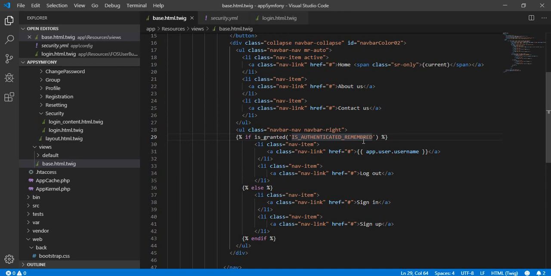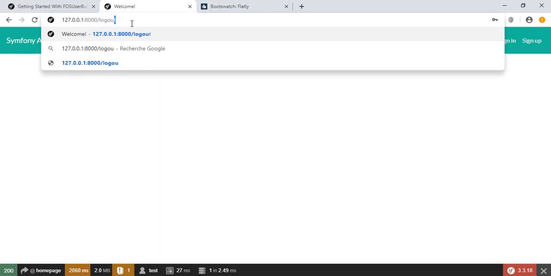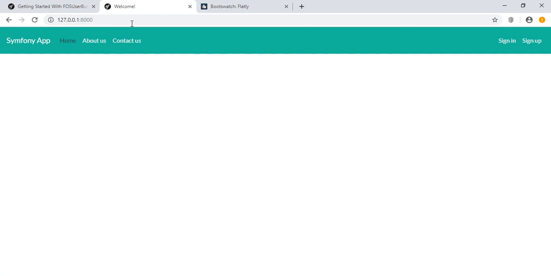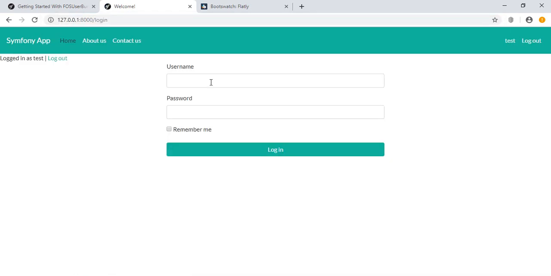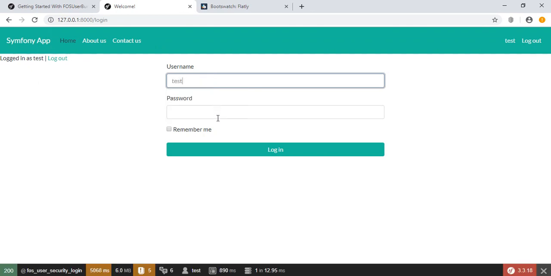Here it didn't change, I mean I wrote something wrong, and yes, I forgot an E in REMEMBERED. So now let's save and go again and check. Let's log out first, and execute this part and log in again to see. Now we see that we are logged out, no one is connected. So let's go to login, and here test. Yes, it's logged in as test, and we see the name test and logout.